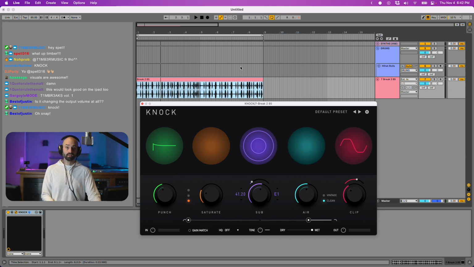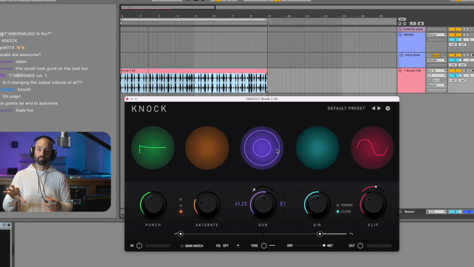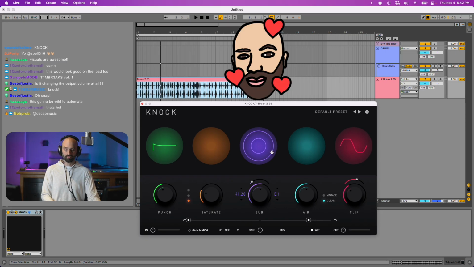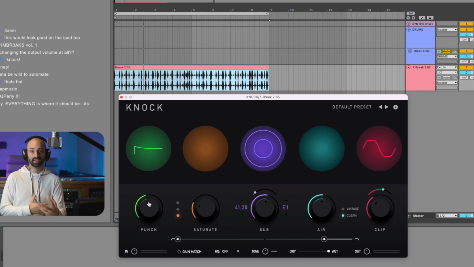I want to talk about sub, because this feature is really special. What it does, if you have a breakbeat, it detects every time the kick drum hits based on frequency, and there's a built-in sub-oscillator where it layers the sub on top of the kick to give it that thump. I love the sub feature. Punch is adding attack to your sound, so it's finding the transients and adding attack.